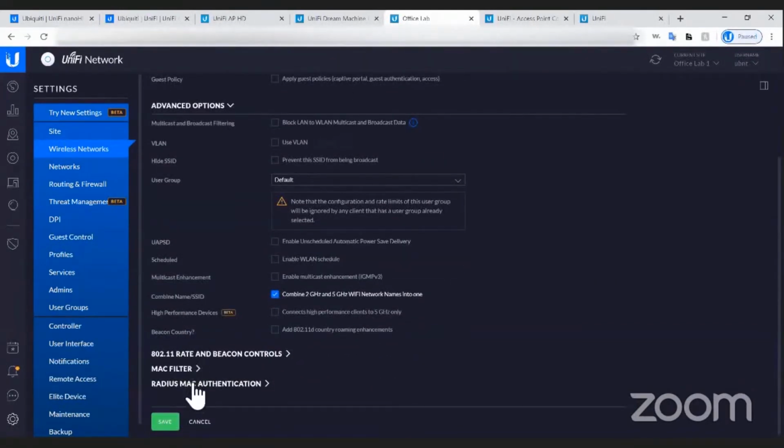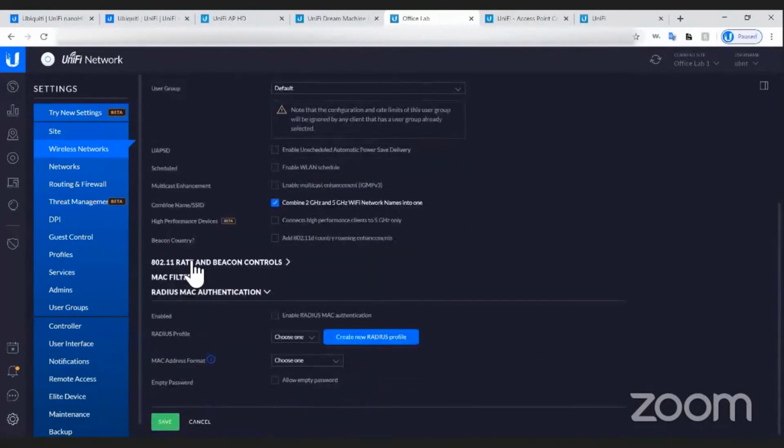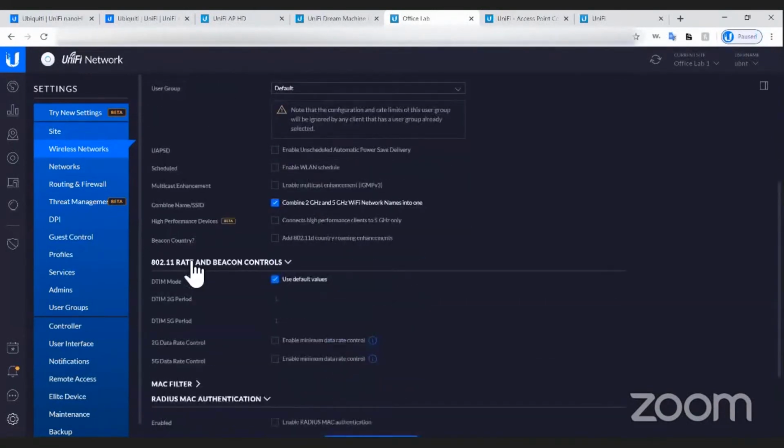UAPSD is a power save delivery that will help any clients which support power saving mode to go into power save. So basically an AP keeps sending a beacon to wireless devices, and that's how the wireless devices maintain a link with the AP. So if there are any clients which support UAPSD, you can enable that and the clients can go into sleep mode. Once again, this is a client feature.